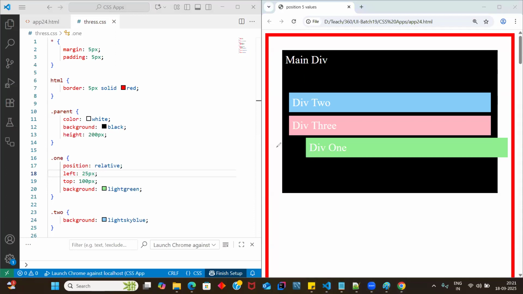So I was discussing this one, buddy. From left it is moved 25 pixel, and from top it is moved down 100 pixel. Any doubt up to here? No, sir. Okay, a small note here. Whatever space is occupied by default in the initial stage for the div one, that space is still there, correct? Even though this div is moved to left and top, its original position still has the space as it is. Agree, everyone? Yes, sir.